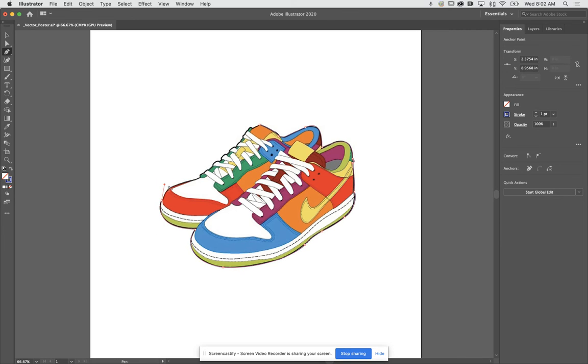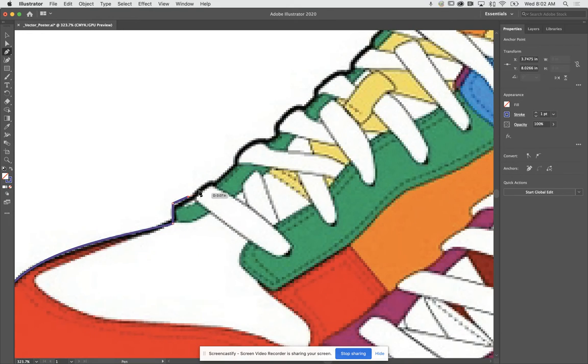Holding option, moving my handle around. And I might have to go back later to get myself a new point, but that's okay. Now if I zoom in, this might be a little bit easier to see some of the detail happening here.